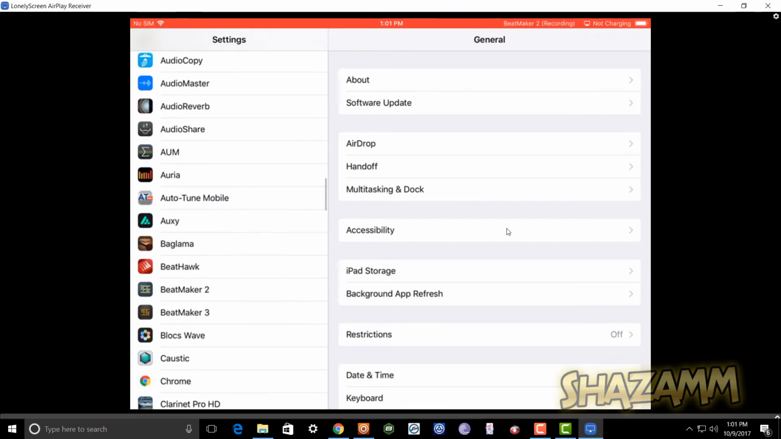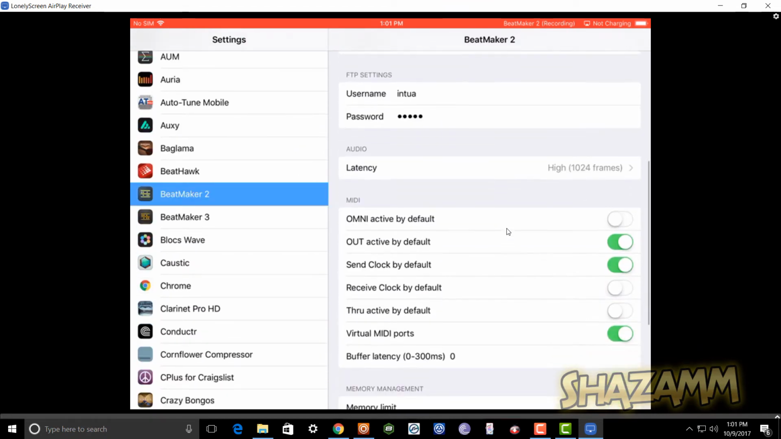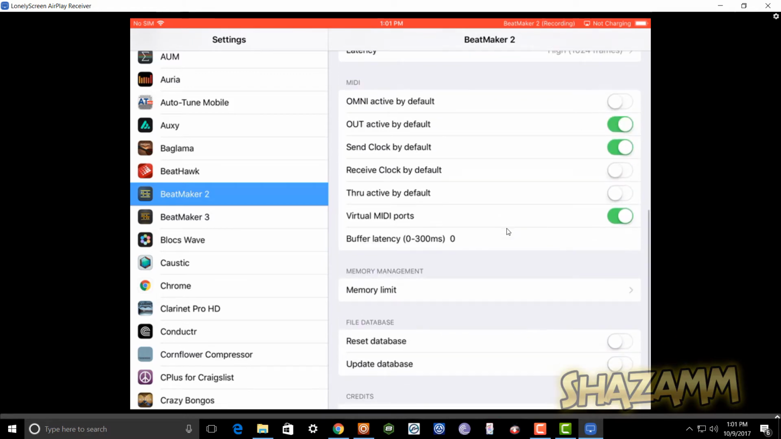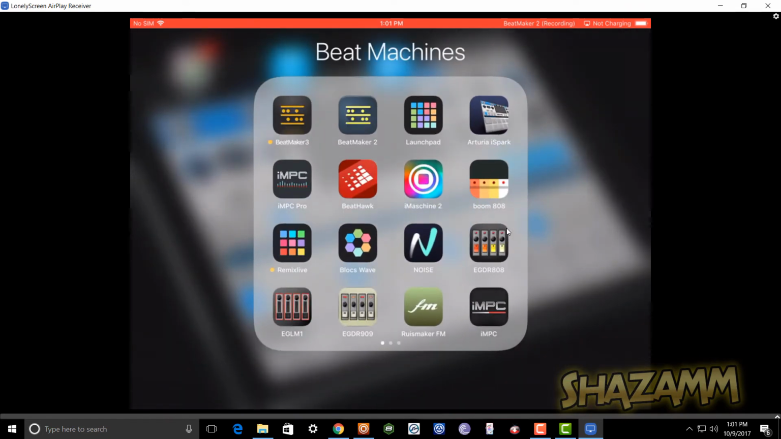I mean, not the hard drive, but you've got to reset, or update is what they like to call it. Where is it? Update database. So now when I reopen BeatMaker 2, it's going to update all those kits that I put in. It's going to register them as actual kits. If you do not do this step, you will not see any of these kits in BeatMaker 2.